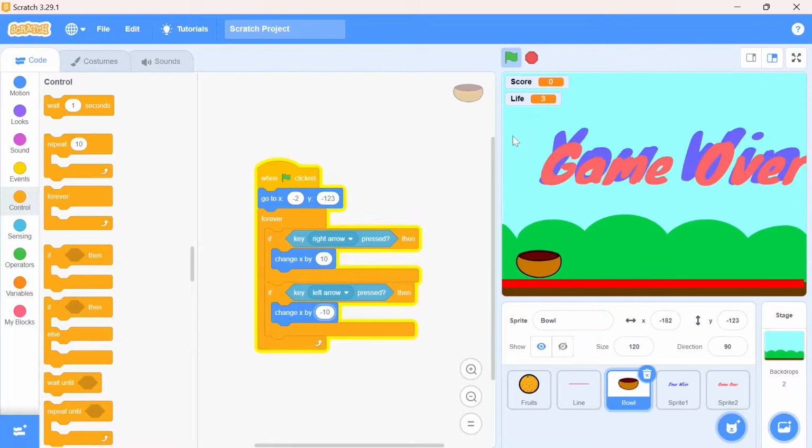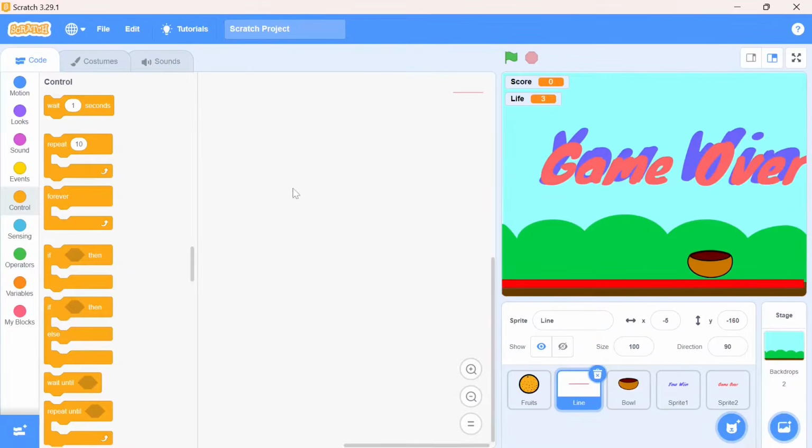Now we'll move to the coding for the line. It is also very simple. Whenever the fruit touches the line, your life should be reduced by 1. If the life value is 0, your game will be over and every sprite should stop.